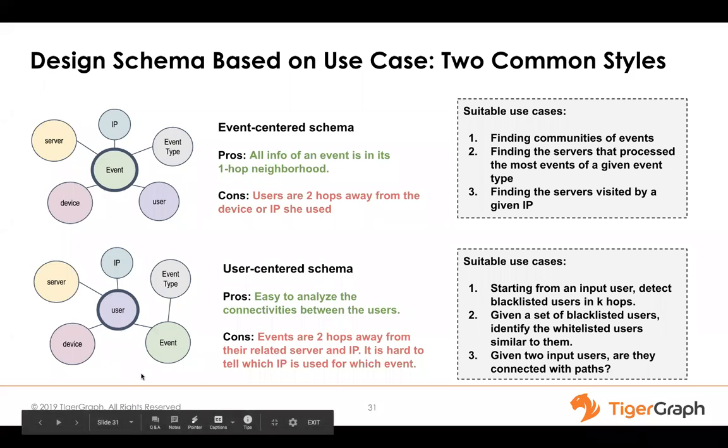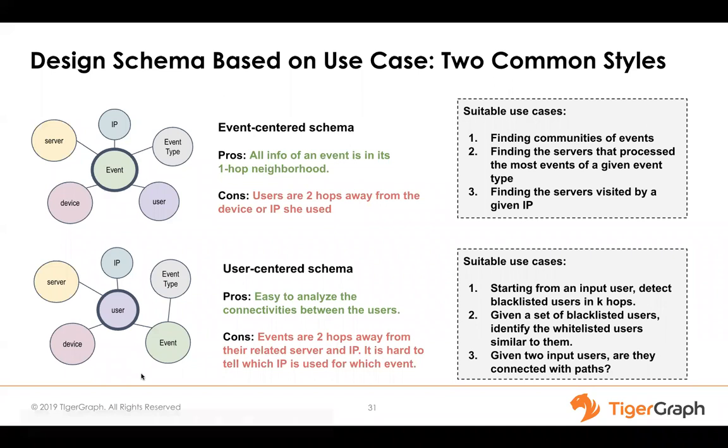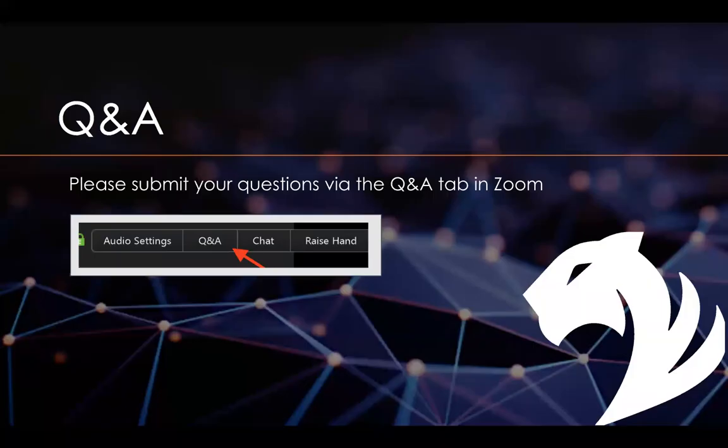So all in all, the point here is we always design the schema to make it the most suitable for your use case. That means make your queries run fast, make the system consume fewer resources, something like that. And that's my part.